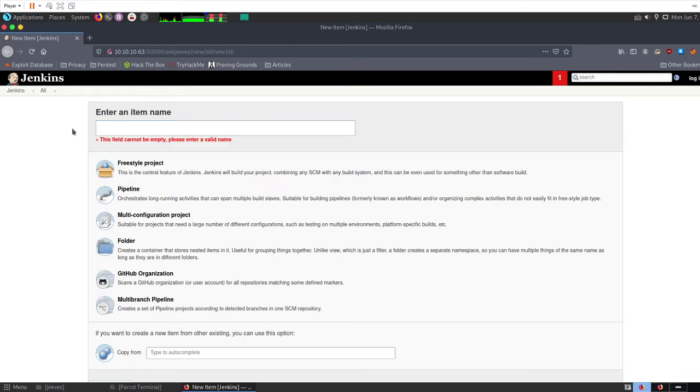So you can either click create new job on that main page if it shows it there, or you can click new item on the left like I just did, and create a project, and we're going to do that right now. Name it whatever you like. I'll call this new project, and we're going to choose freestyle project.